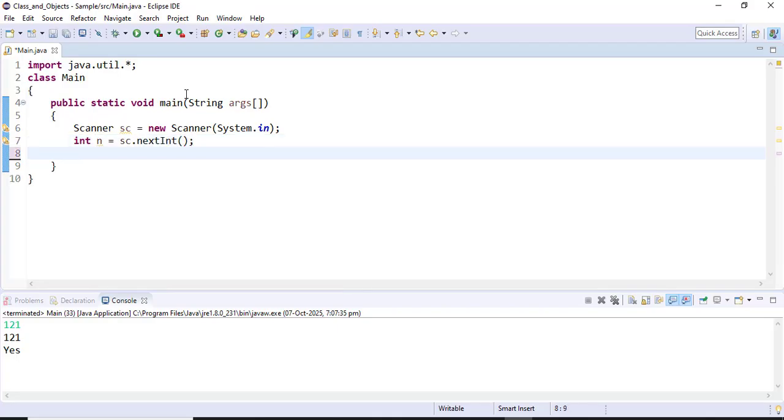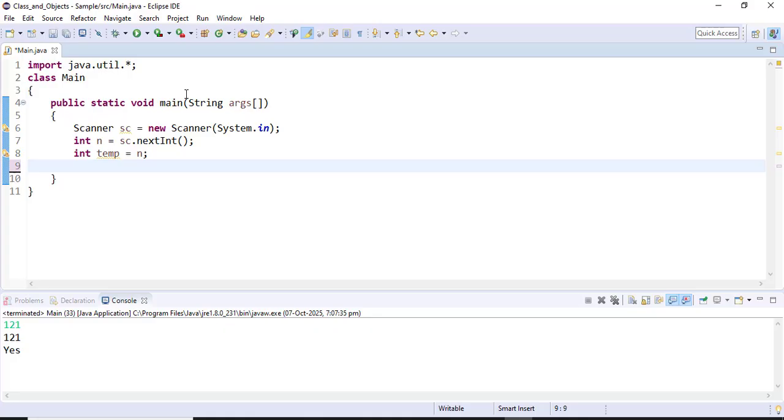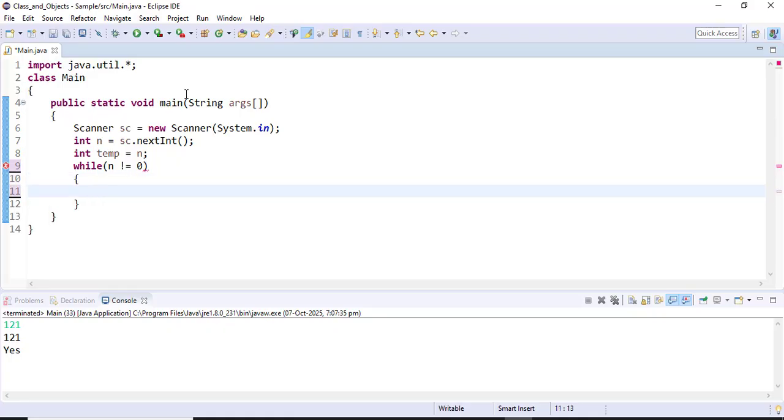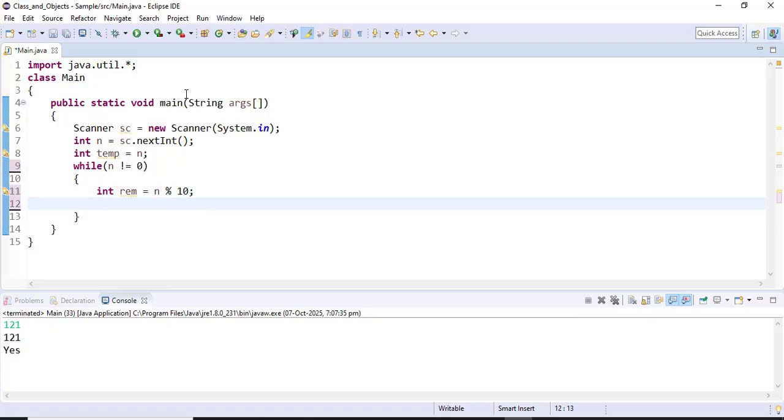I will copy the input value into one more variable called temp, because after the iteration the input value n becomes 0 and I have to compare the sum with the given input value. Now I will take a while loop with the condition n not equal to 0. Until the input value becomes 0, I have to iterate, because we have to find the sum of the factorial of the given digits. I have to extract one digit, so I will take a variable called rem and give n modulus 10. So I have extracted my first digit.